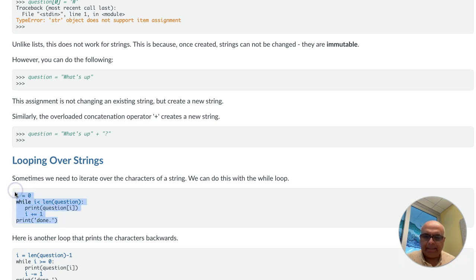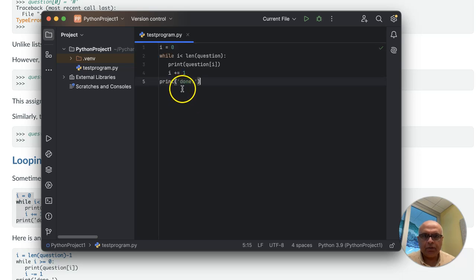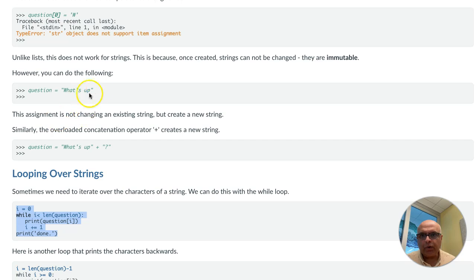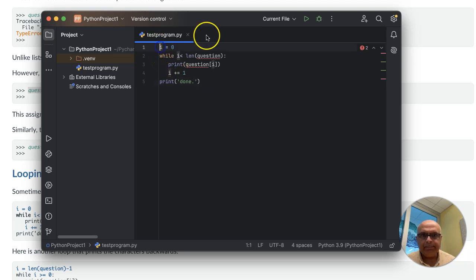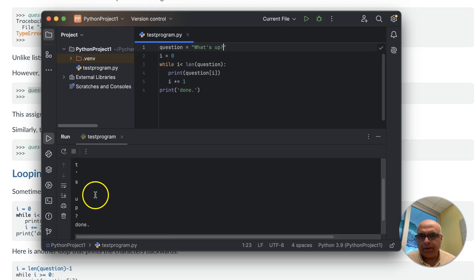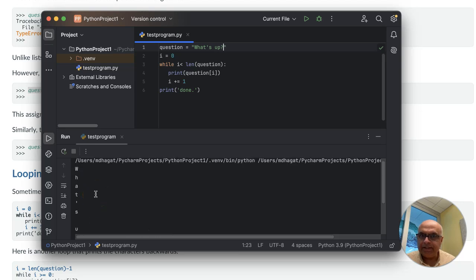If we were to actually copy this and try to run it just to see how this would work, we do need to pick up our question, so we'll copy that as well, and we'll put that right at the top, and we'll add our question mark. If we were to run this, we would see the characters one by one being printed.